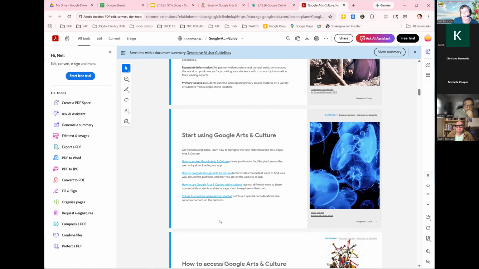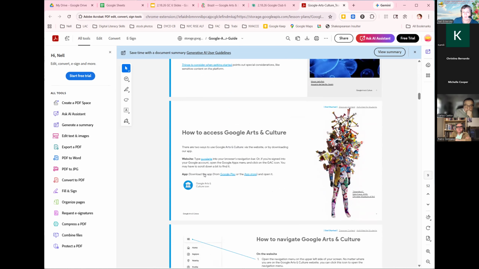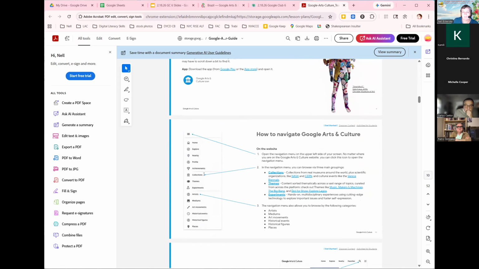So a lot of moving around inside this document. When you click on these links, it'll take you to different sections of this document. You can access it on your phone through the browser, but there is an app. So if it's something you end up using a lot, the app might be something students might want to download.